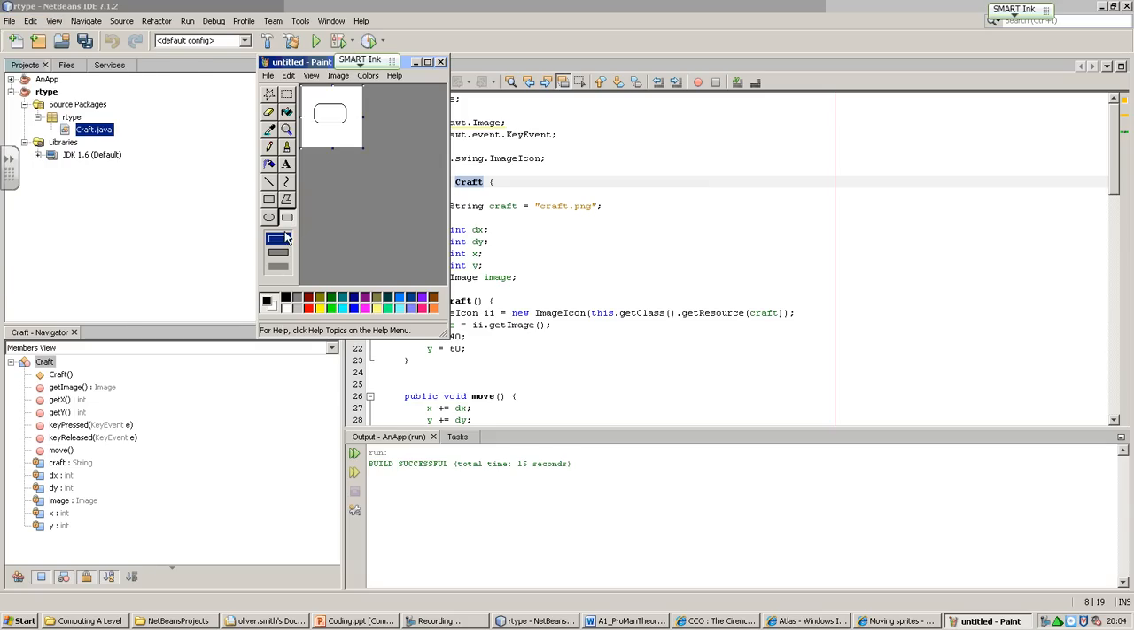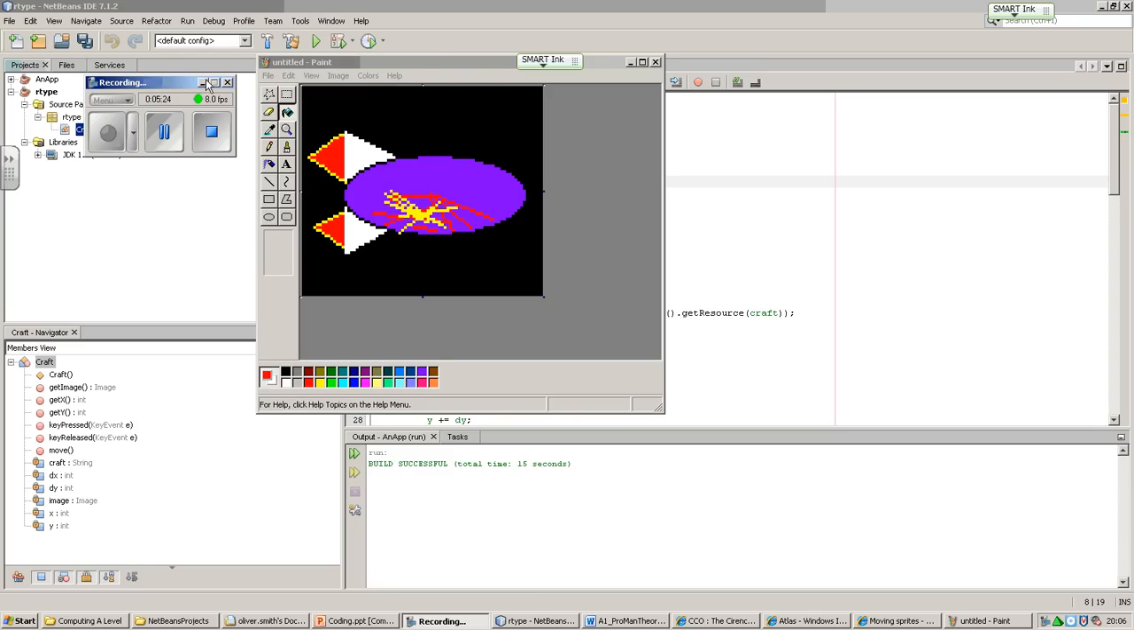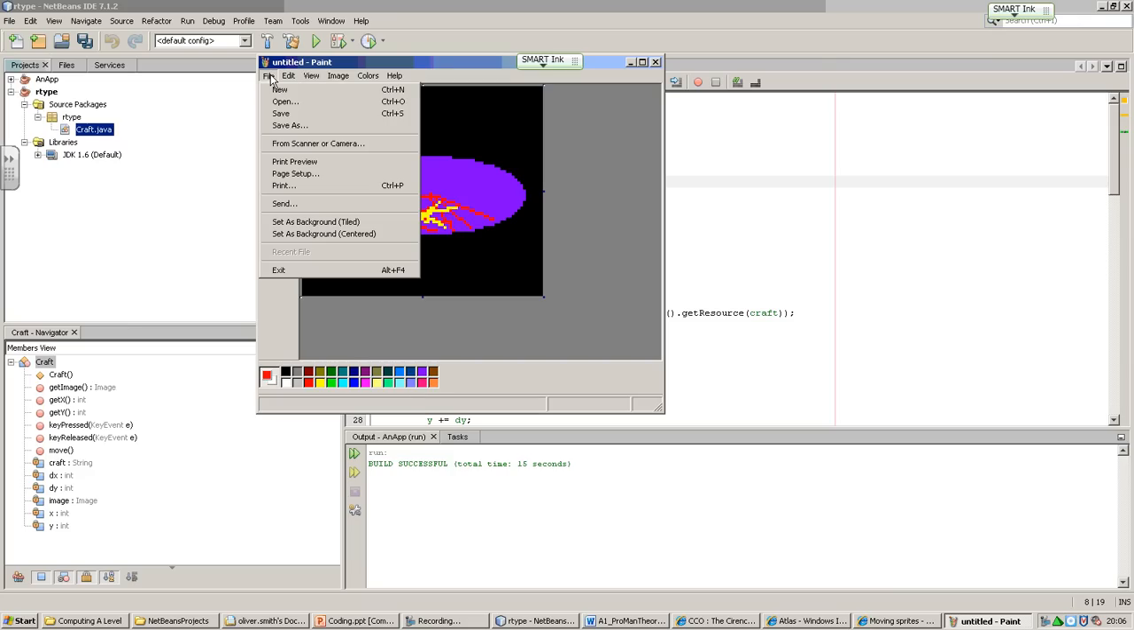Whichever direction you want. At the moment, it doesn't actually make much difference. Should probably do a blue Peter. Here's one I made earlier. So now that I've drawn my rudimentary spaceship, I'm going to save it.